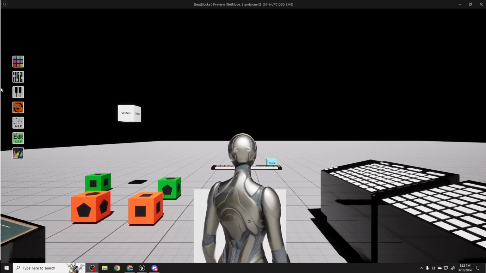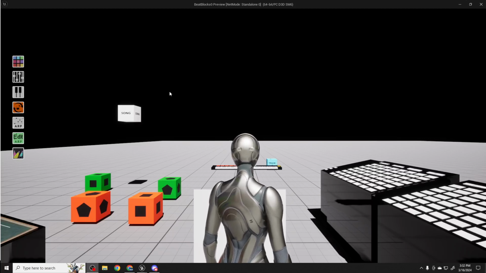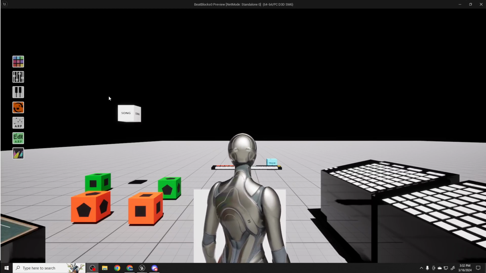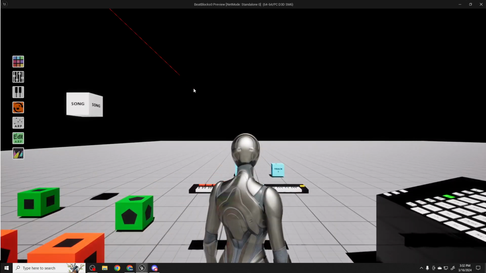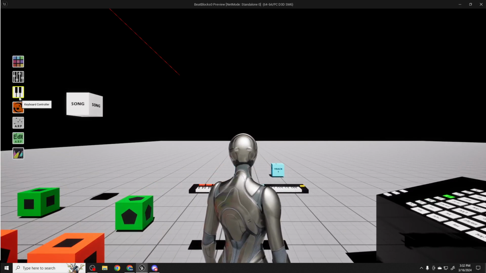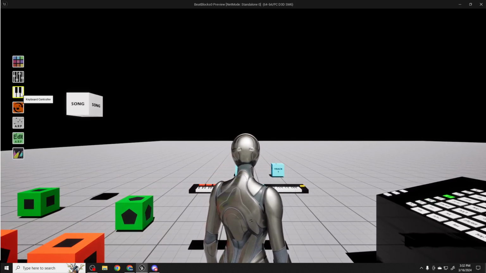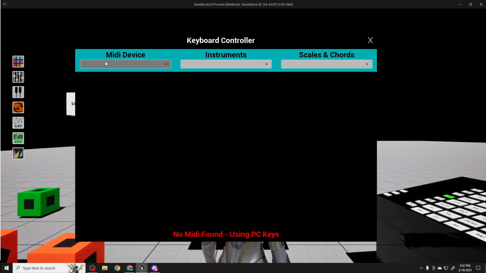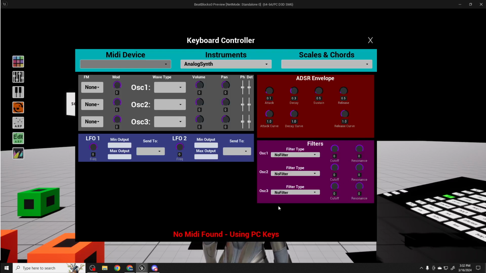I added a couple more features to the analog synth. This has been a labor of love. More labor than love, possibly. Okay, it's all in the keyboard controller, if you remember. And I'm going to go ahead and say analog synth is my instrument, and it brings this up. And there's four major modules of the analog synth I've built.